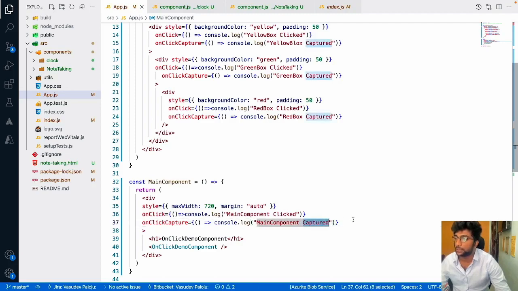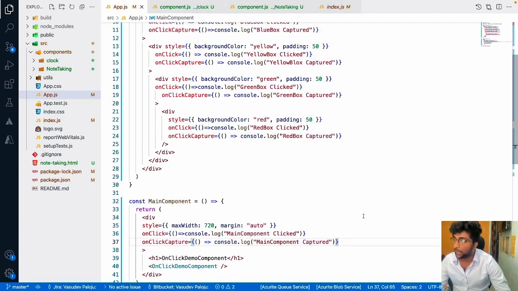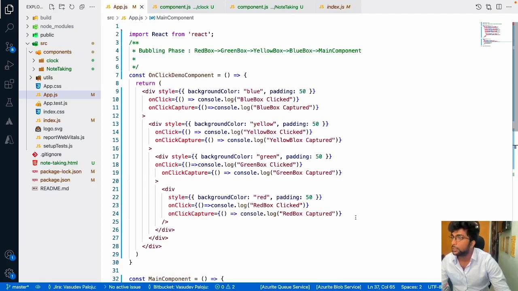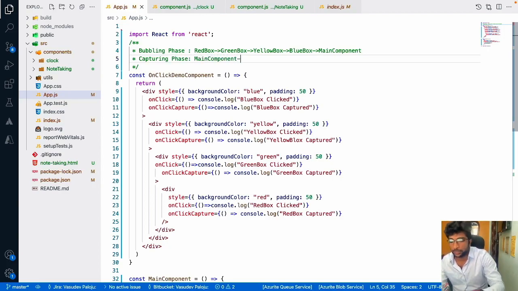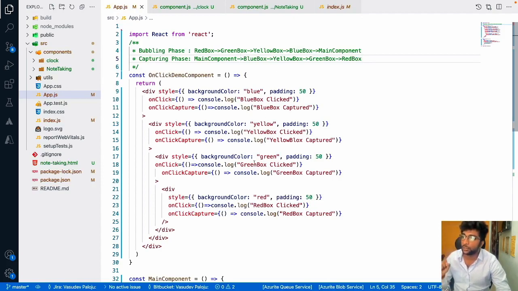Main component captured, right? So now if I see the journey, the capturing phase always starts from the main component, then blue box, then yellow box, then green box, then red box. So what is the order of console.logs I will see when I click on the red box?